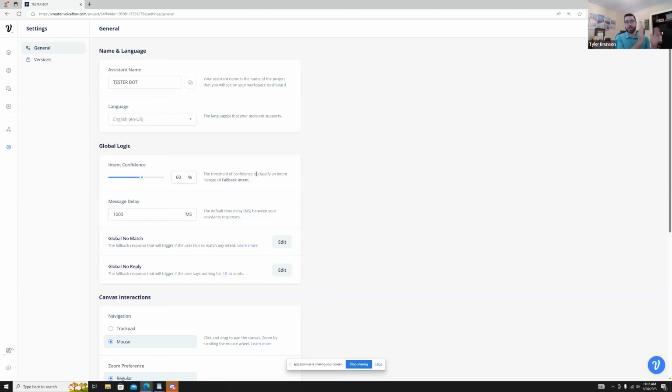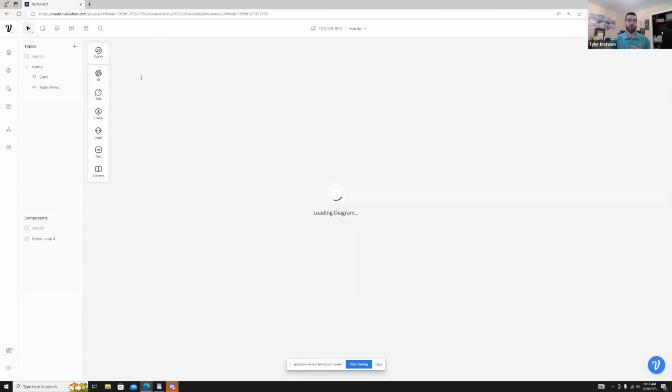So, if I put in credit card, it'll capture 100%. If I put in debit card, those share about 70% of the same letters. So it would actually capture that intent. That's where that fallback can come in handy. And that's also a little bit about the NLU.